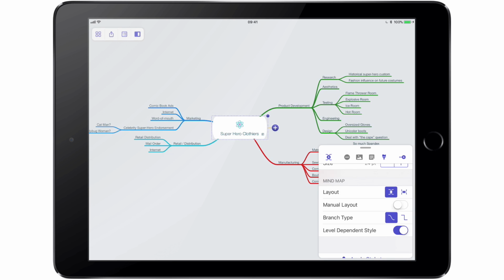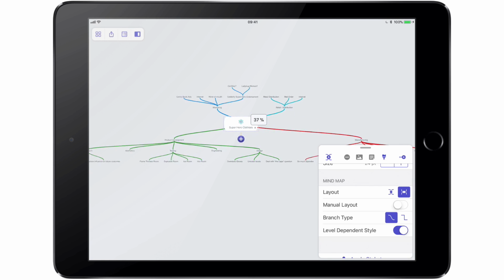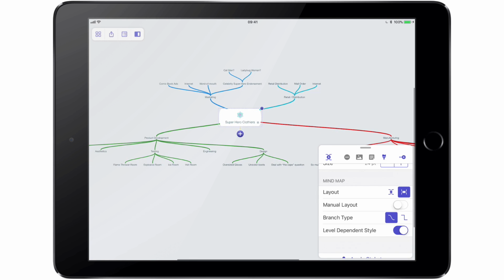While normally MindNode will put the nodes out to the right and the left of the central node idea, sometimes it makes more sense to put them on top or bottom, especially for hierarchical diagrams or organizational charts. In that case, you just tap that button and you can see it'll put it together. It doesn't really make sense for the diagram I built here, so I'll go ahead and switch it back.